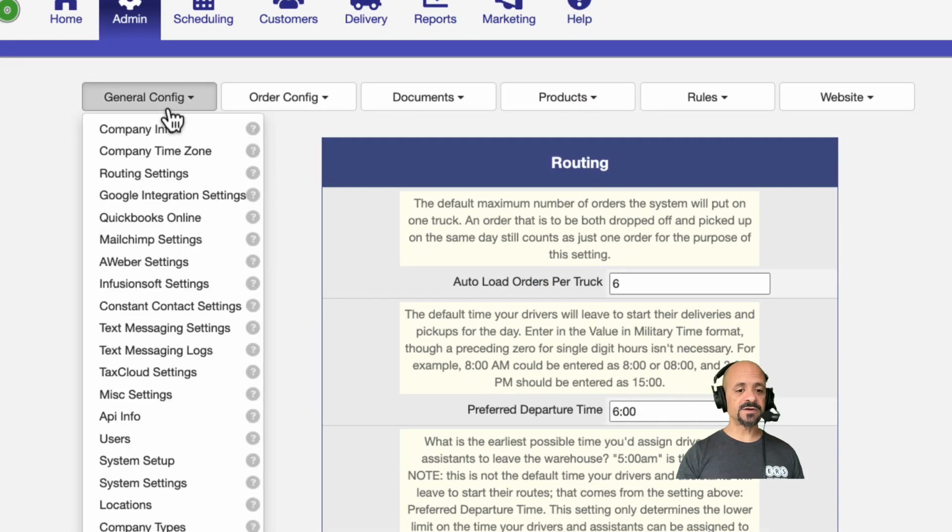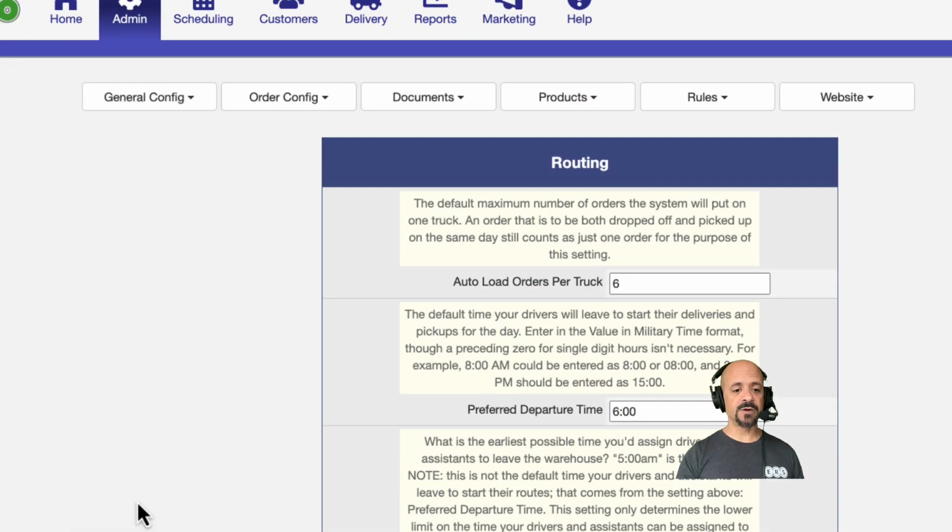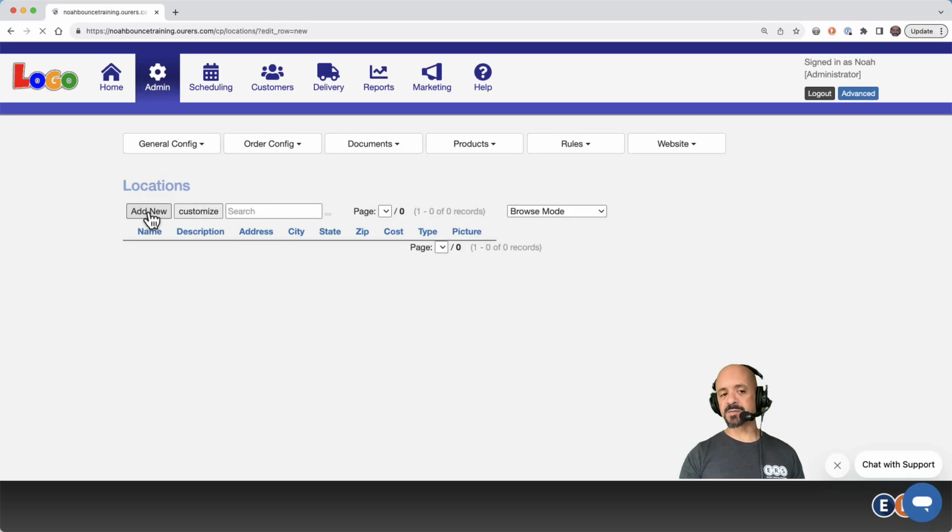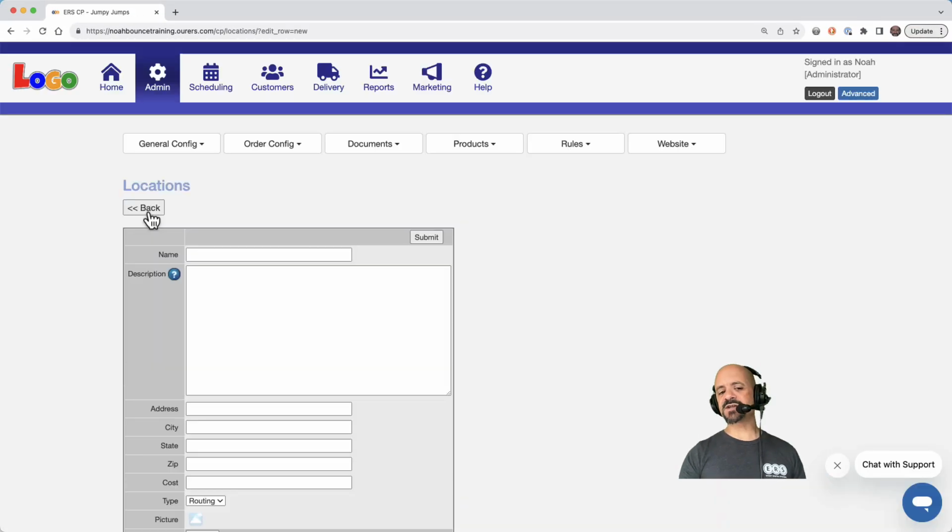So now let's look at custom locations. We're going to find those under Admin, General Config, Locations. So these custom locations are going to be locations that show up anytime you add a custom stop in routing. They're going to show up along with your warehouse in a drop-down list of all the different locations that you can choose from. So if there's a place that you visit regularly, you don't have to manually type out the name of it and put in the address and stuff like that. It's just going to be right there in the list for you.